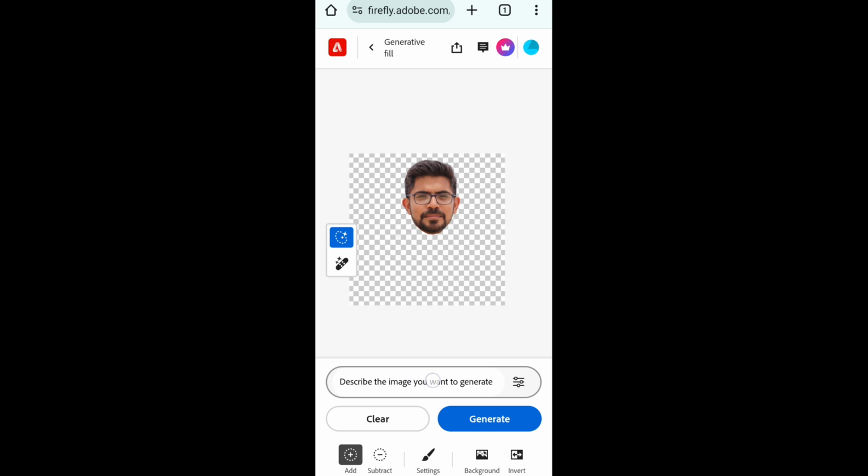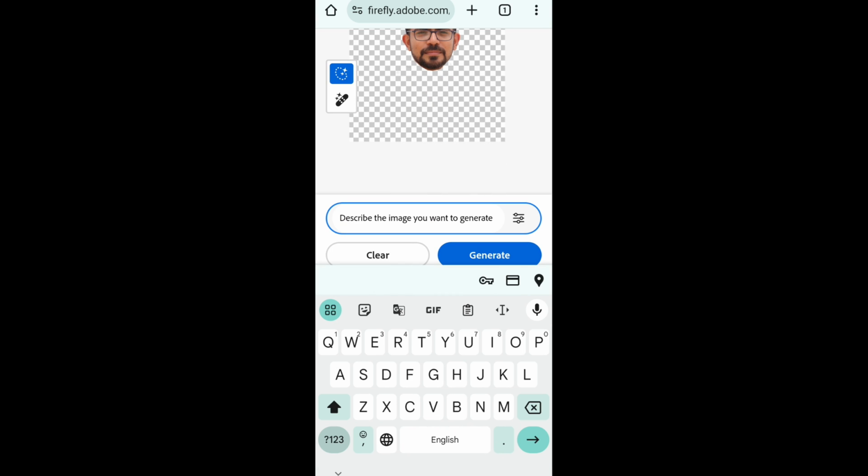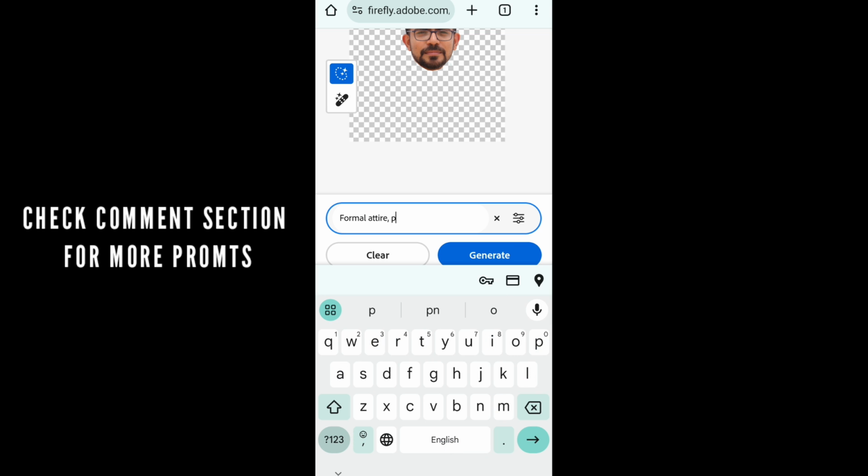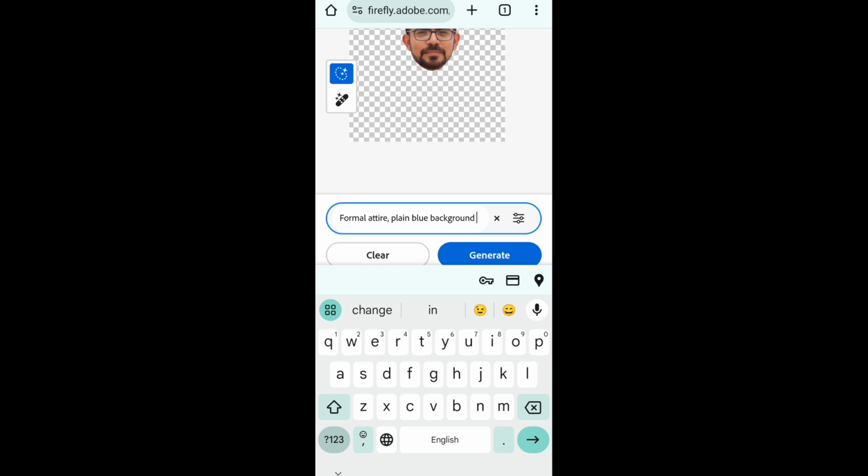Once erasing is completed, click on describe the image you want to generate. Now you can type formal attire, plain blue background, or anything you want in the picture. Whatever you type, AI will generate the picture according to that. I suggest using my prompts for a better result. After typing the prompt, just click on generate.